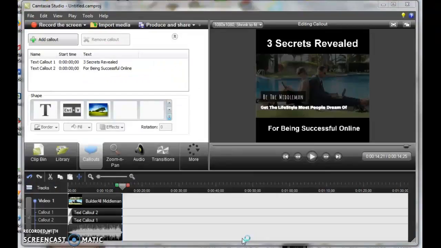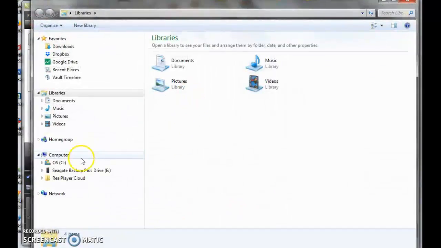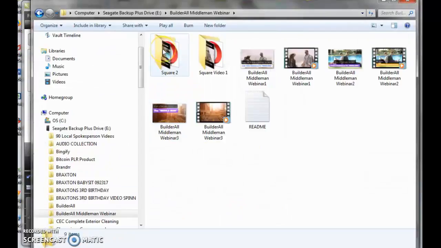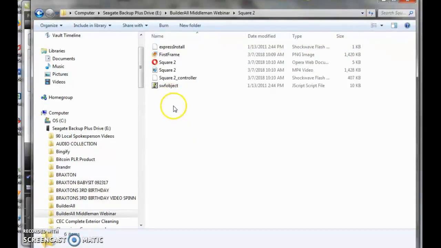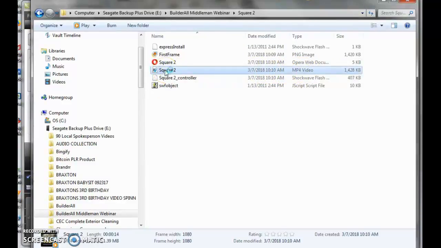Okay, video has been rendered. And so I'll bring up my folder area here and find the file. All right, here's the Square 2. If I go into that folder, find the MP4 video right here, and play it.